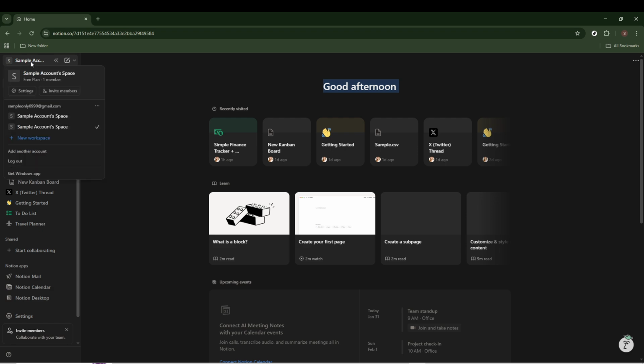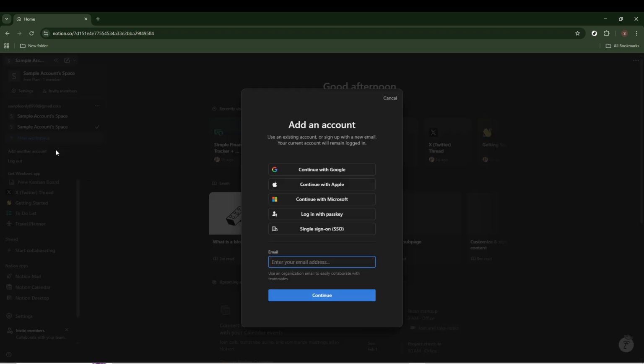As soon as you click it, a drop-down menu will appear. This menu contains account-related options and settings that control how you access Notion. Within this drop-down, look for the option that says Add Another Account. This is the key option that allows you to use multiple Notion accounts in one place. Click on Add Another Account.